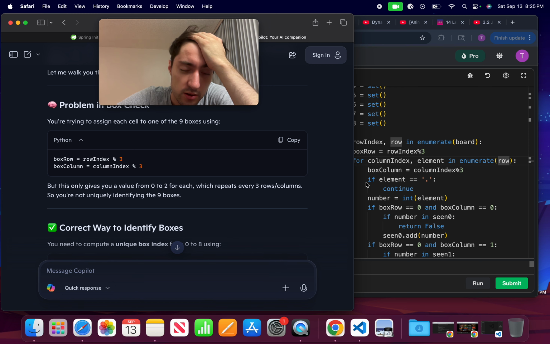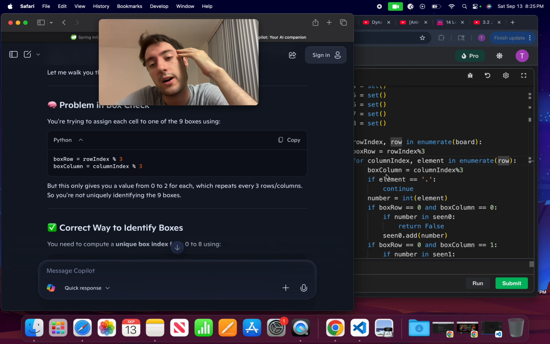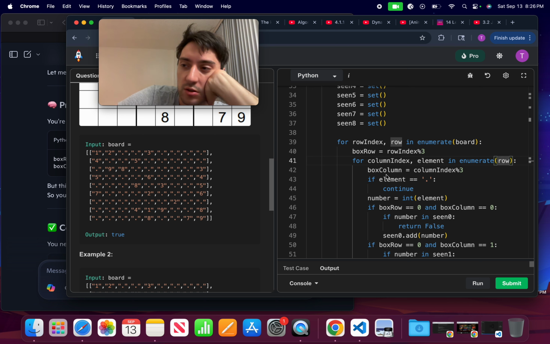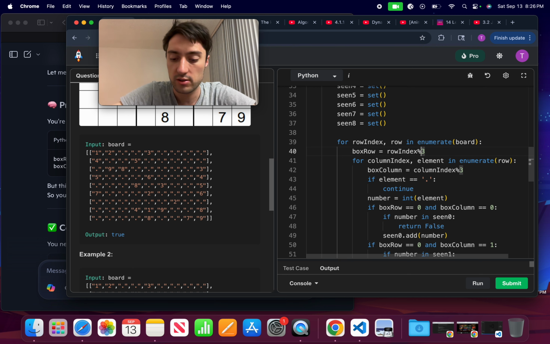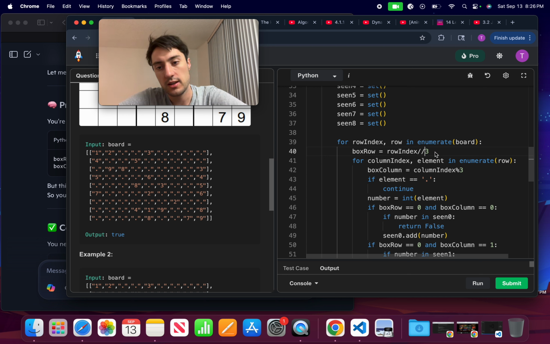So modulo doesn't. Okay. Wow. Yeah. What is 1 modulo 3? It's 1. It doesn't map it to the. I'm trying to do integer division actually. So it's what, like that. So this will map it to 0, 1, and 2. And this will also map it from 0, 1, and 2.